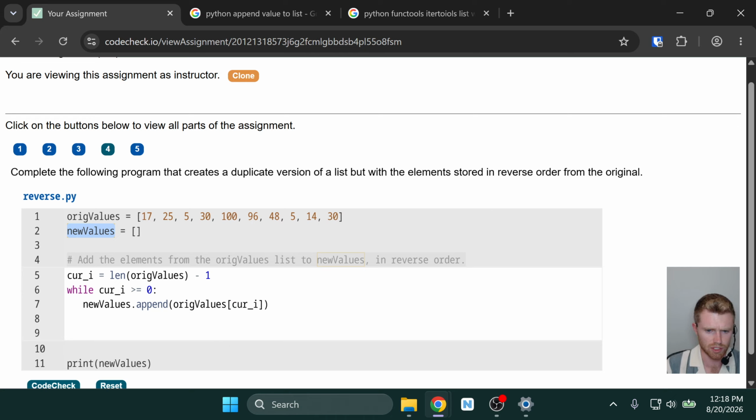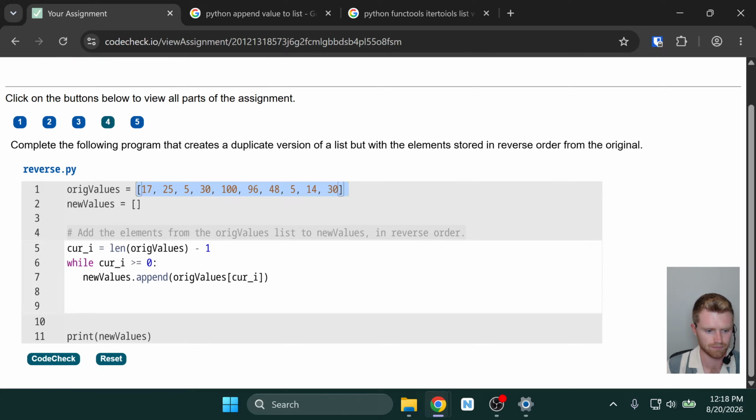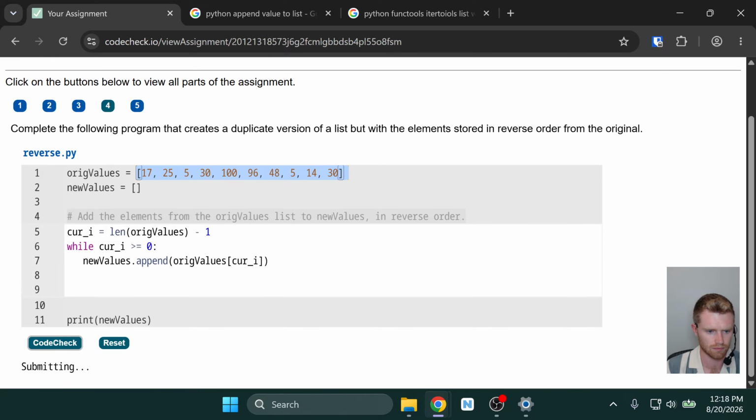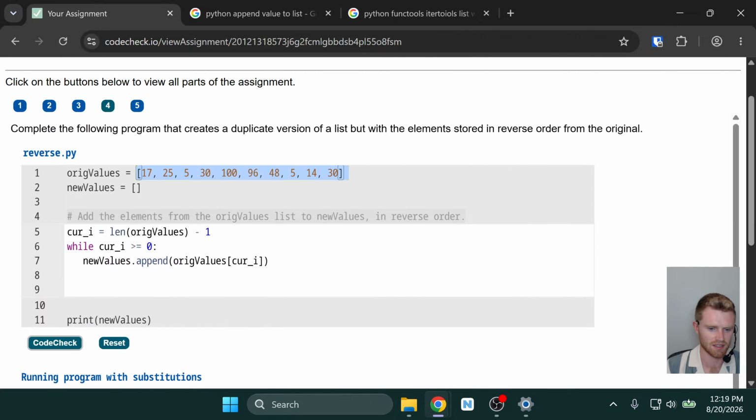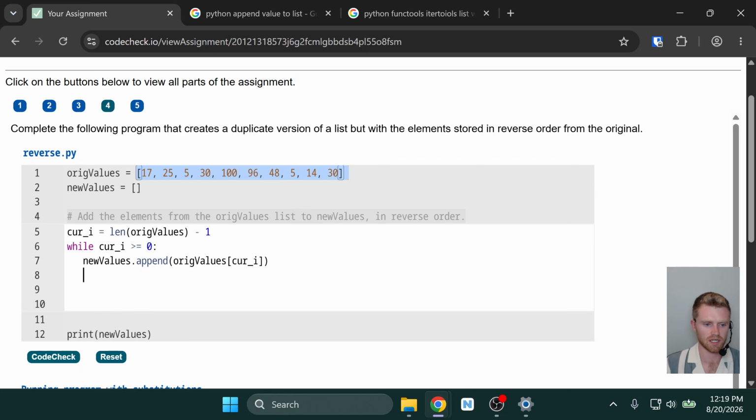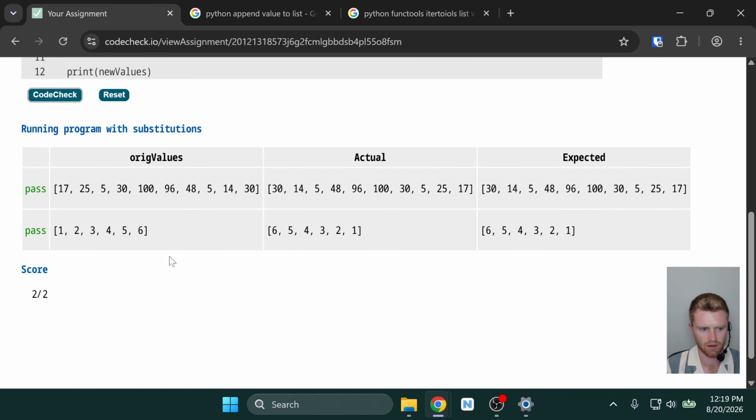as we go, which you would think would make the exact list, but because we're starting from the end and going to the beginning, that's doing what we want. Oh, this is going to run forever. So yeah, we have a memory error because this while loop goes forever because we never changed cur I. So we need to say cur I is equal to cur I minus 1. And there we go, we passed.